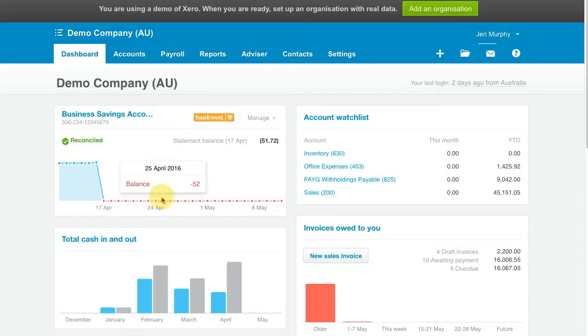All right, so hopefully that has answered any questions that you might have had about how to delete a bank account in Xero. The next thing I want to show you is how to delete an invoice. And you might have come across this one before, but let's just go in and find one of our invoices.